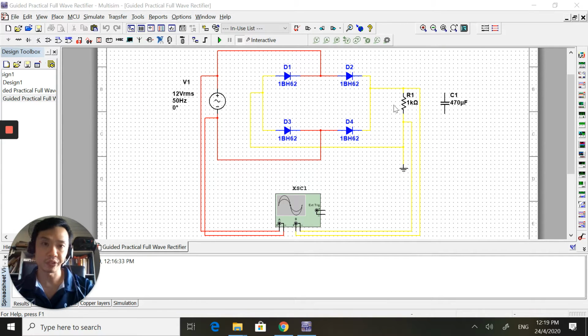So what I've done is I've created the output V out across a 1 kilo ohm resistor. And then don't forget to ground it. If you don't ground it, this simulation will not work properly.